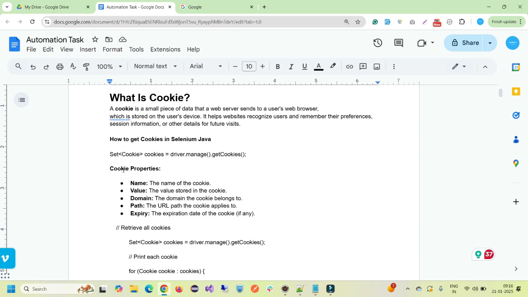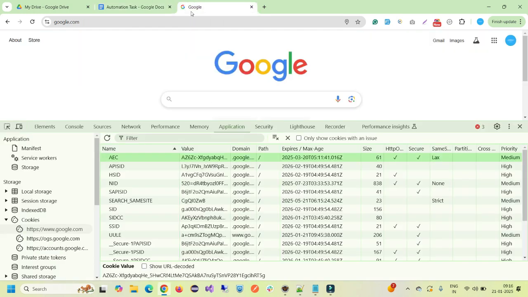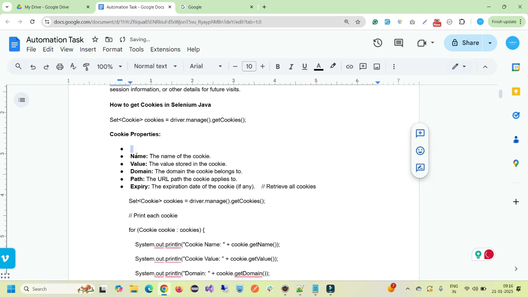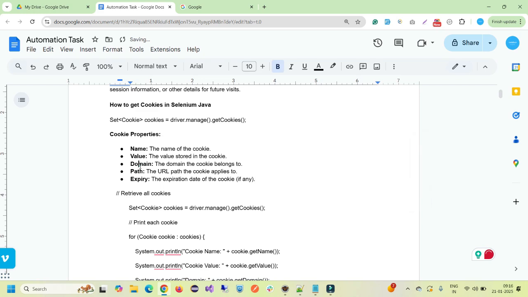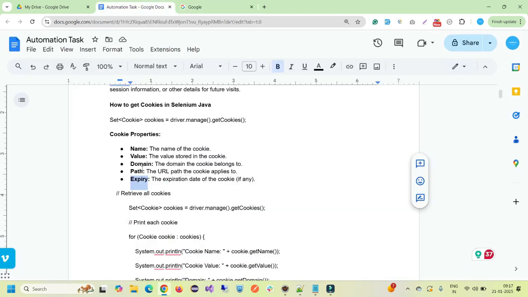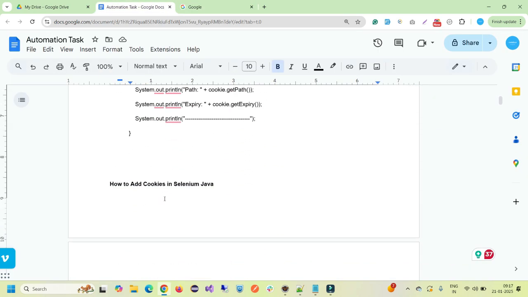And what are the different properties that we can access? We can access the name of the cookie, means this is the name. We can access the value, domain, path, and expiry. You can see these are the points I added here. So we can access name, value, domain, path, and expiry. And you can see also this information: value, domain, path, expiry. Okay, and for that we will perform this code practically.